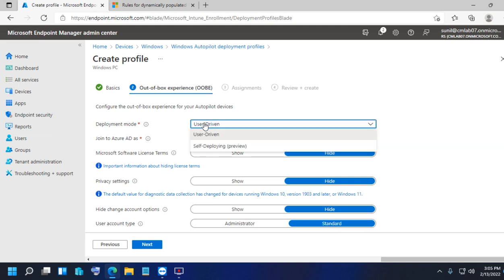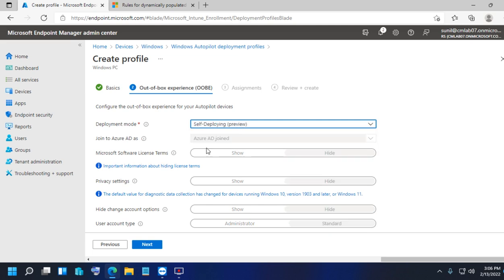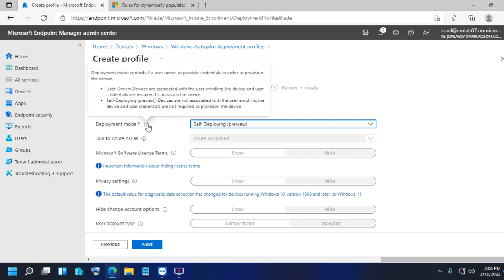Basically, first we will explain the self-deployment mode. It is only used for kiosk devices. If you want to know more, just click on the I button. Deployment mode controls whether the user needs to provide credentials or provision the device.